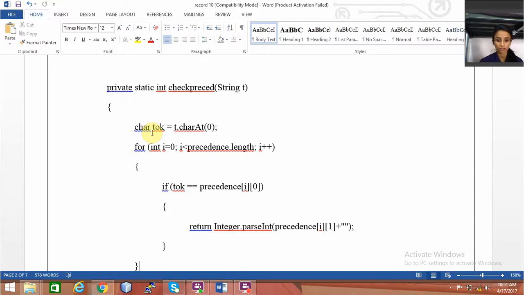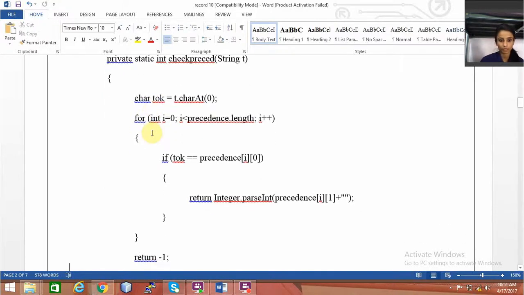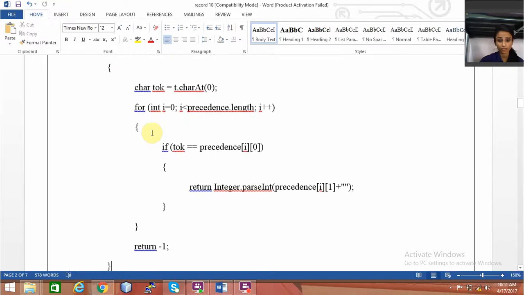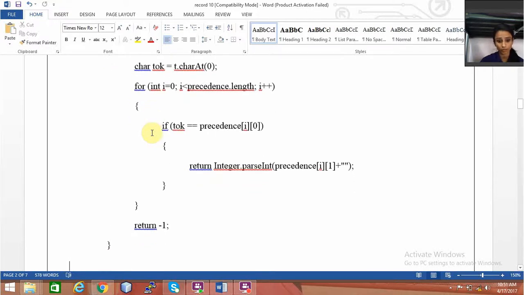If t of k is equal to precedence of i comma 0, then, because in any case, if there is any small error, it will show an error, so instead of doing that, I'm going to parse it into an integer. So Integer dot parseInt.